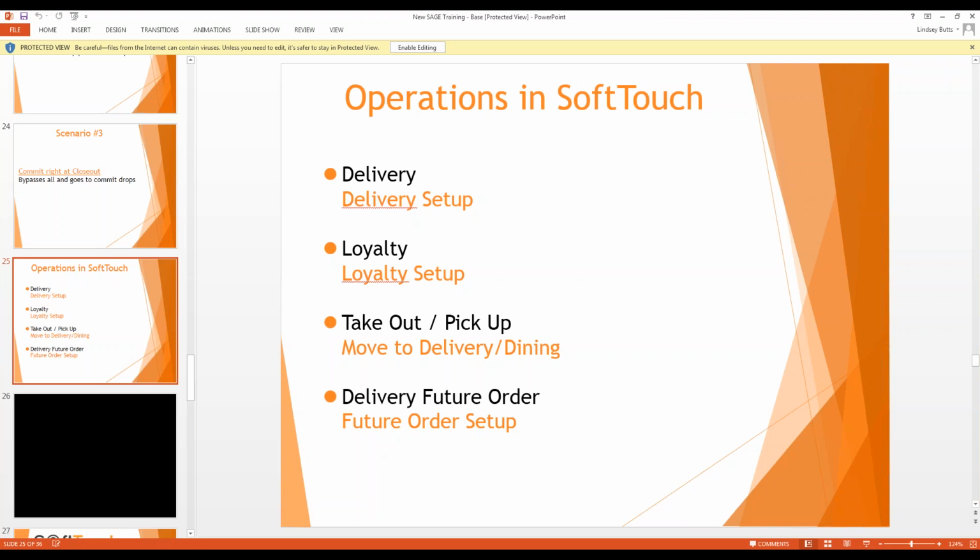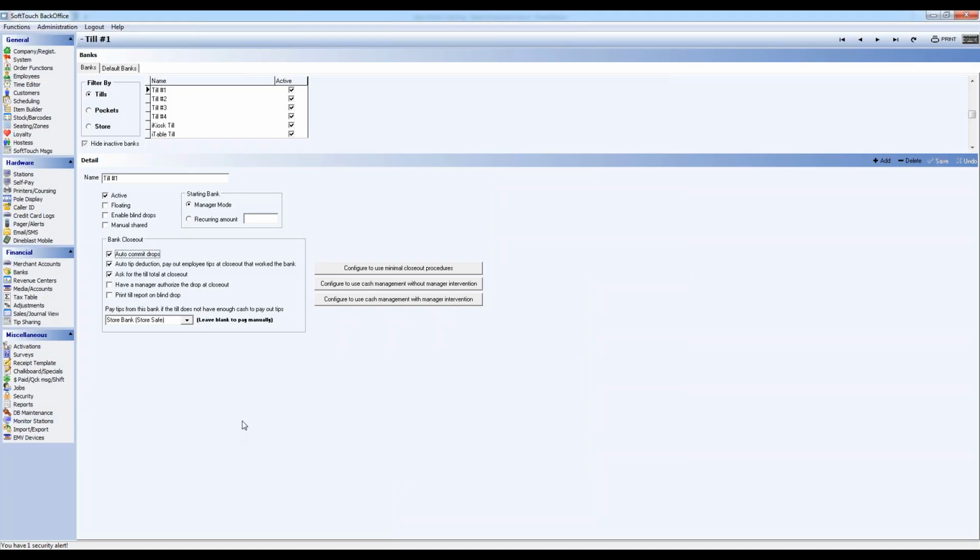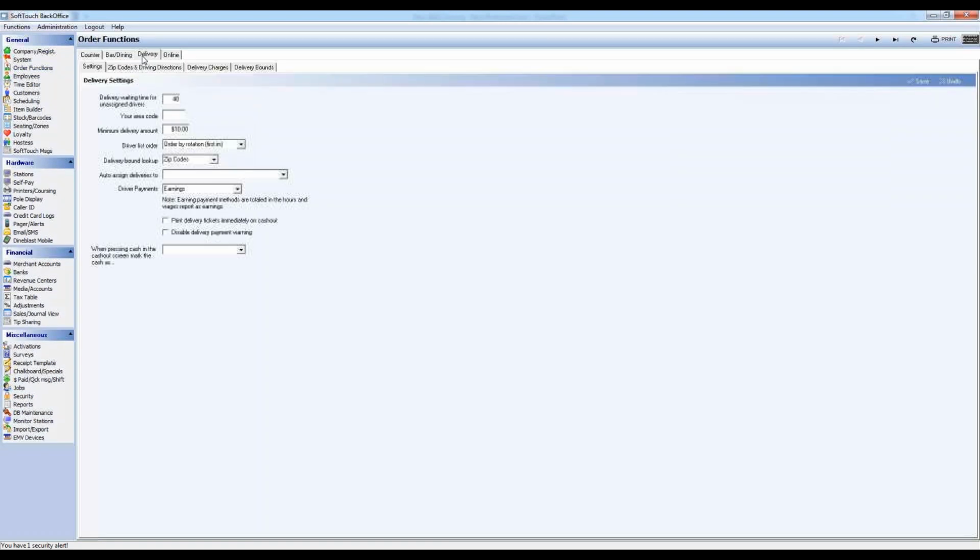Let's go into back office, and we are first going to set up delivery, and that would be under general, order functions, and delivery. You have a few different tabs here. The first one is settings. You have your delivery waiting time for unassigned drivers. You have your area code, so for example, down here we're 954, for the different phone numbers that people are ordering from.